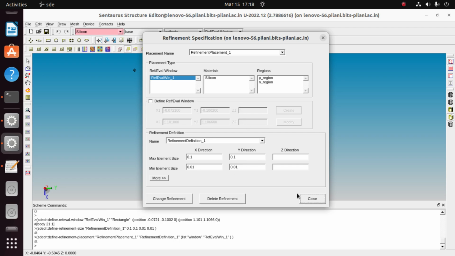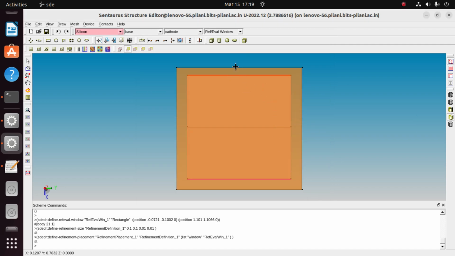Now the meshing part for the whole device has been done. Just close it. And see, we have done the meshing for the whole region. That is one part. We have to create another window for the active region, or you can say depletion region, where the current will flow, or you can say physics will be solved, right?